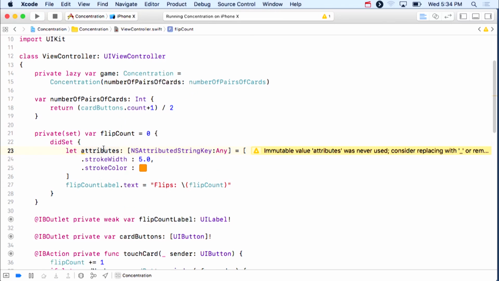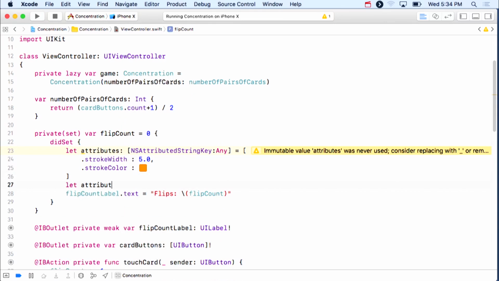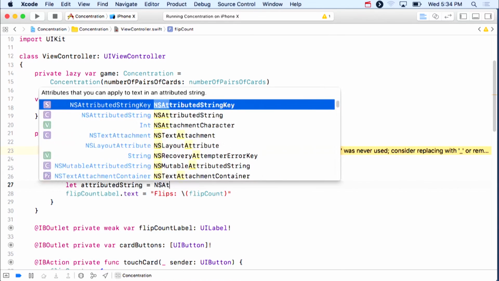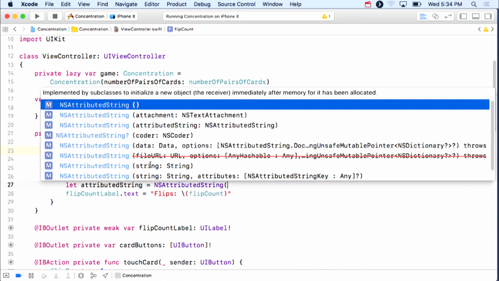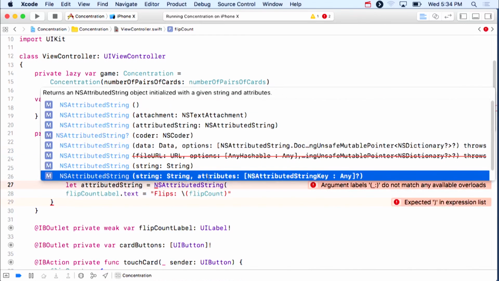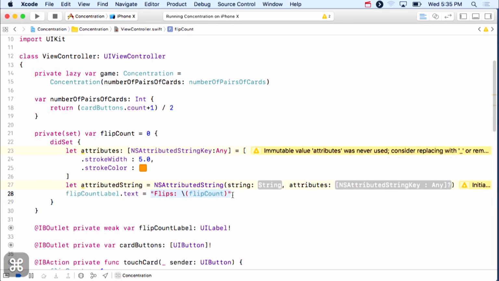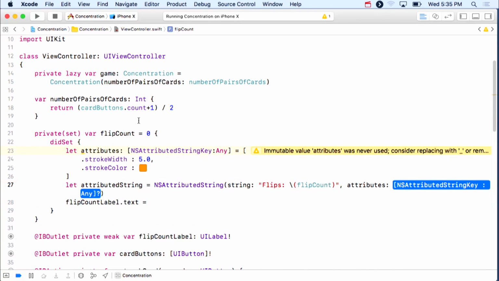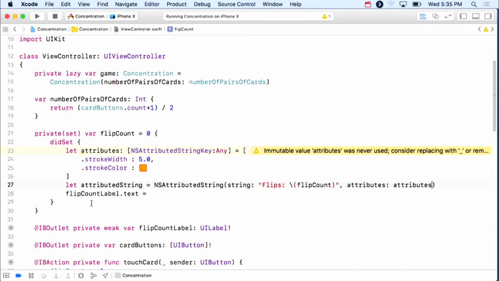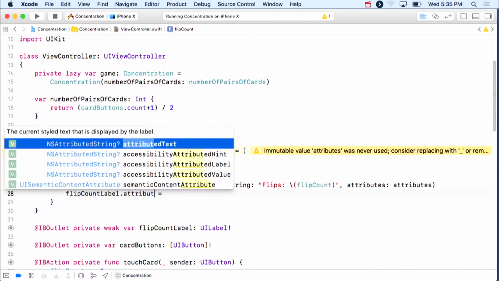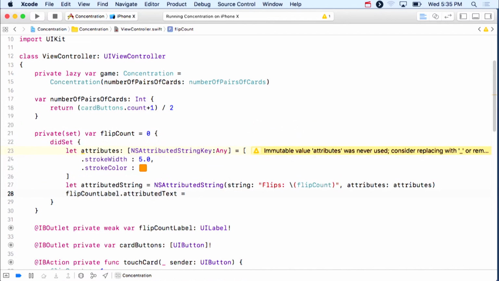Okay, so now if I want to use these attributes to draw the text on my label, I'm just going to create an attributed string. So I'm going to say let attributedString equal, creating an attributed string with its constructor. I want the one down here at the bottom that takes attributes and string. Okay, this is what you're going to do for your homework too. I put the string, it's just this string right here. And the attributes is these attributes I just created up there. And then instead of saying flipCountLabel.text, I say attributedText. And for a button, you would say setAttributedTitle for state instead of setTitle for state. And that equals this attributed string. Okay, so that's all I need to do.